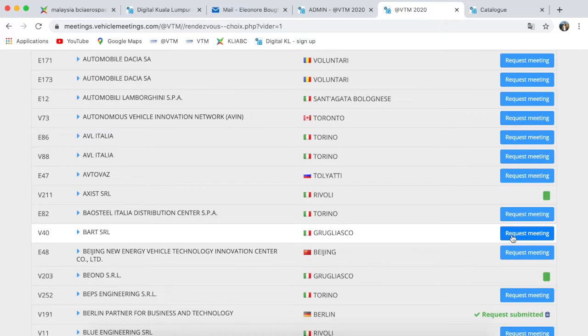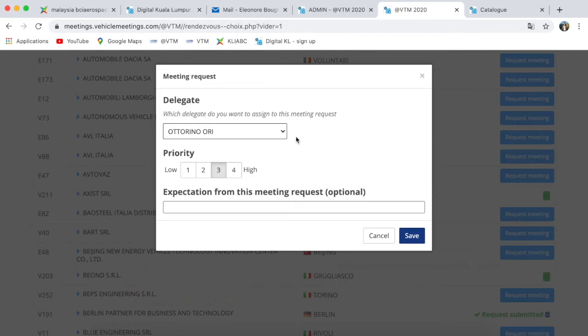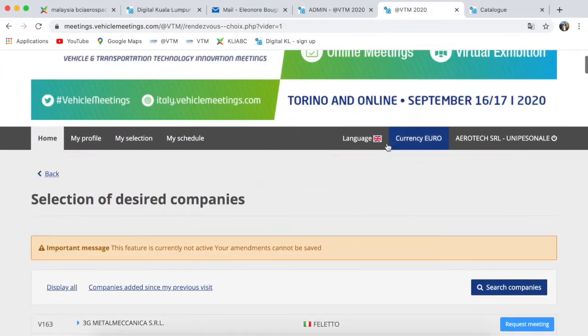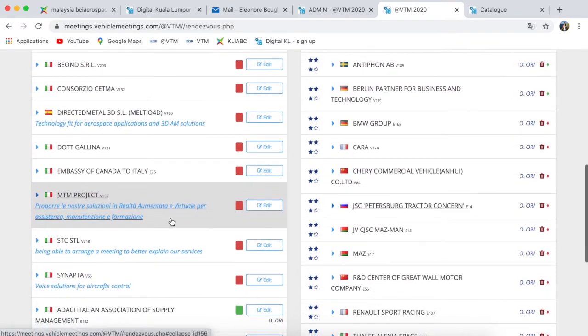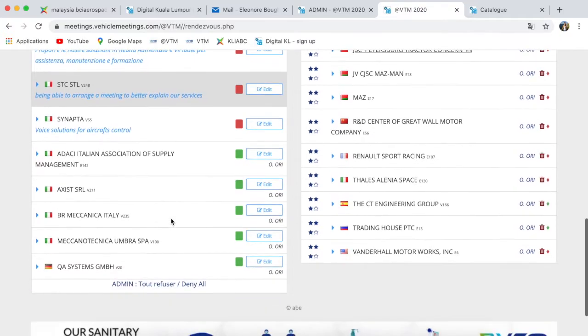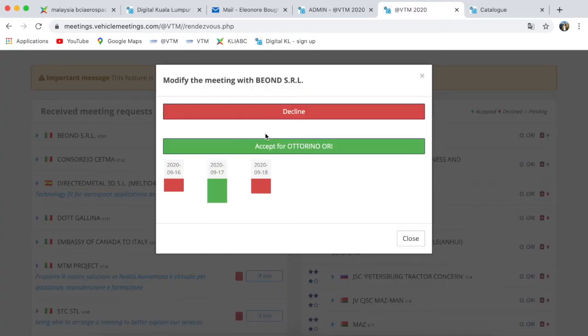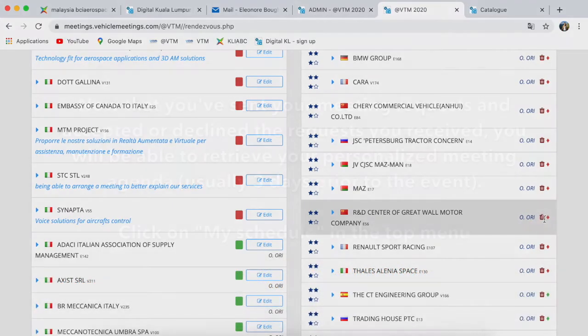And now to request meetings, you just click on request meetings, you choose the participant, and you set the priority of that meeting, and then you click save. Now, when you look at the meeting requests that you have received, well, you might want to click on edit on the right hand side and decide whether you want to validate the meeting or decline it. You may also cancel any meeting request that you submitted by clicking on the trash can.